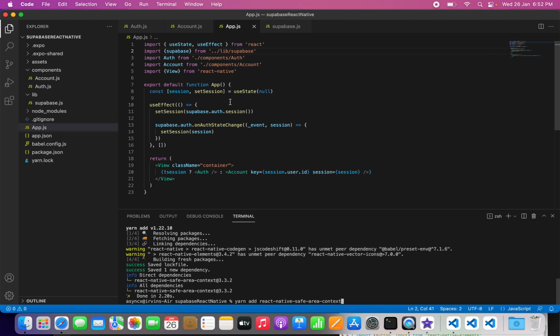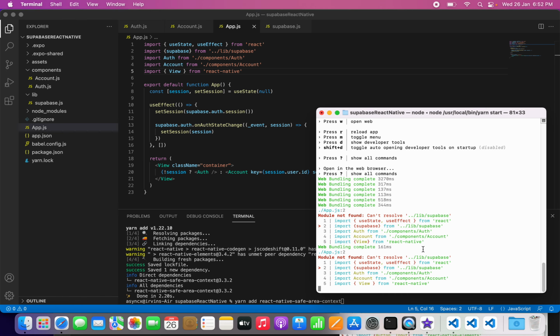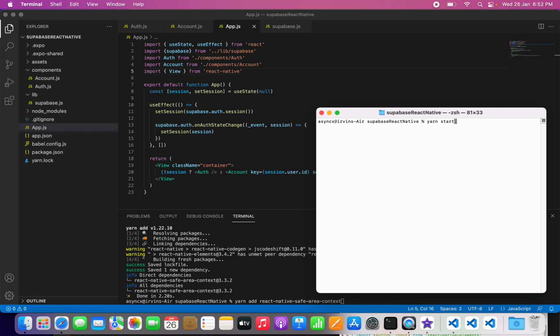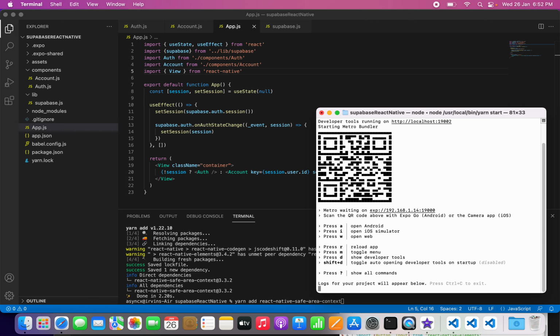And the last issue that I faced was that the view here, it was imported like this, so that broke the application. So what I did was I just exported it in this manner, and it works perfectly fine. So as you can see, the errors start to pop up. So I'm just gonna restart the server, yarn start, and hopefully we get a working application.